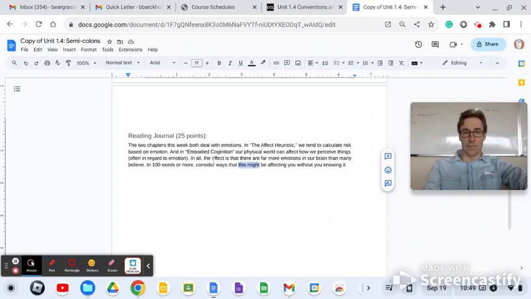This being the affect heuristic and the embodied cognition, like your world around you. So think about some ways that your world around you might be affecting you without you even knowing it. Like maybe where you study, or maybe where you do your writing, or maybe your home. How is your home affecting you? Is it a good place for you? Is it not a good place?